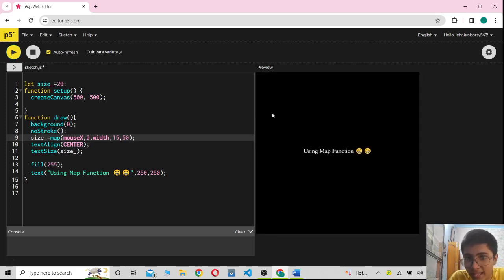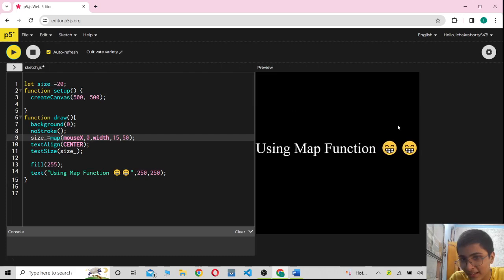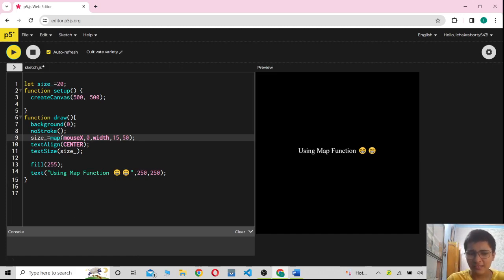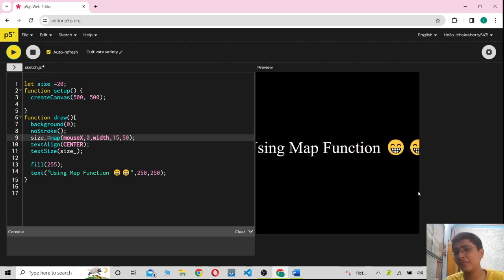Okay, and then as I move my mouse in here, you can see the text is zooming because I'm changing the text size to get mapped to my mouse X position. Now just think, could you do this without the map function? I am going to leave this challenge to you, but nonetheless it is going to be a lot of code. So the map function is very useful in these kinds of situations.